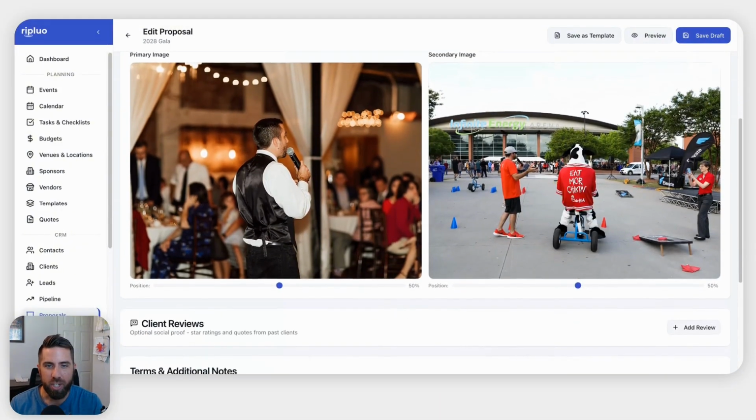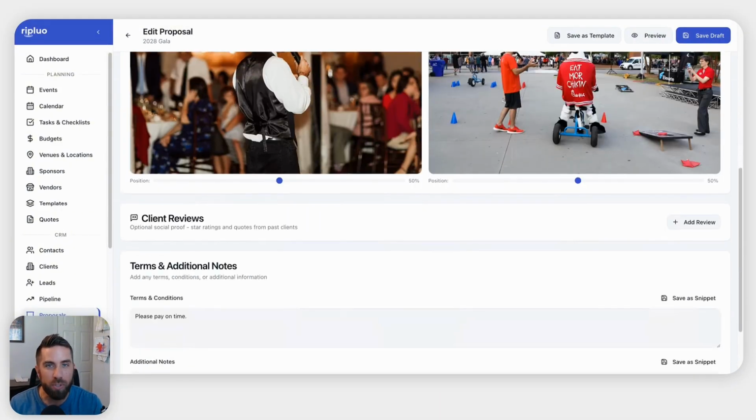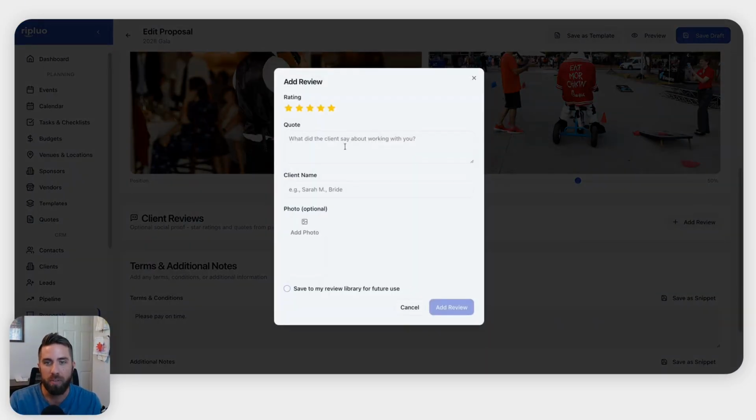And then the very next section is the client reviews section, brand new, hot off the press. At the time of this recording, nobody has ever seen it before. Nobody's used it before except for me. I've done some testing with it and I love it. So what you can do is you can click add review. If you have done it before, you're going to see there's a little button that says saved. So when you're adding a proposal, you can go back to what you have saved.